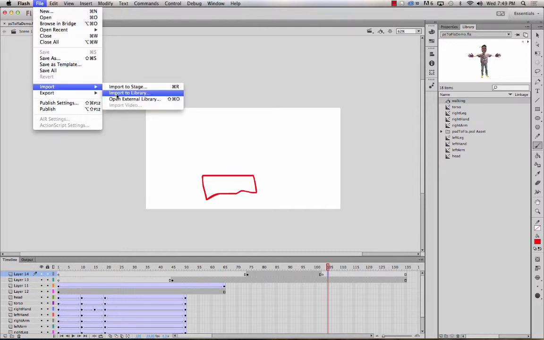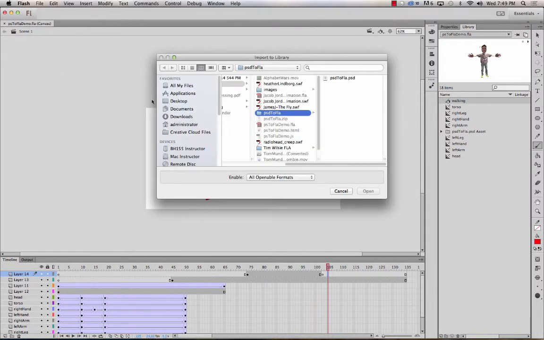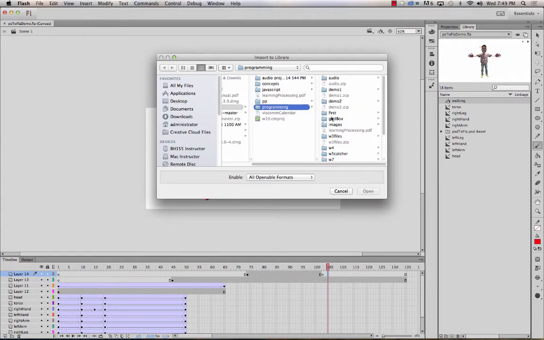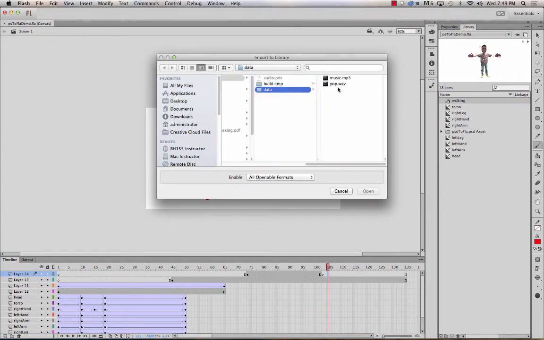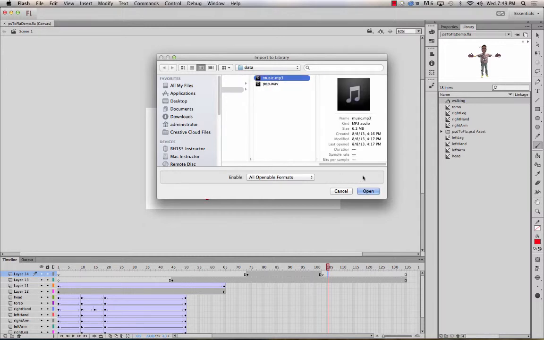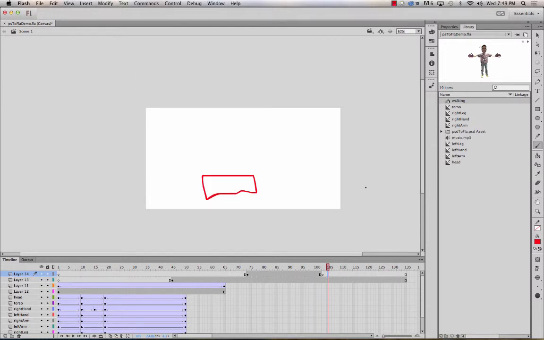So sound goes in our library. Even if you hit import to stage, the sound will go in the library. So it's not a big deal to just hit Command R to import it. Now I need to navigate to a sound file, and I know that I do have a sound file hiding in this folder, so I'm just going to go grab that one for now. It's an MP3 file. And I'll bring it in, and there it is. And if I look at my timeline, nothing has changed. Nothing has appeared on my timeline, but if I look in my library, I will see that there is now a sound file in my library. It's not in my timeline, it's in my library.